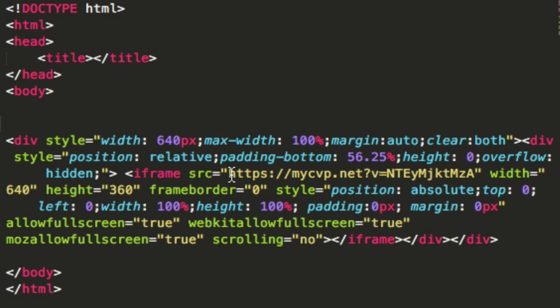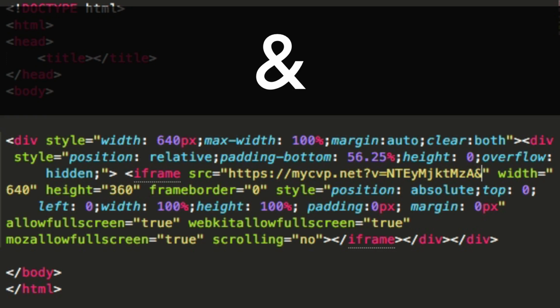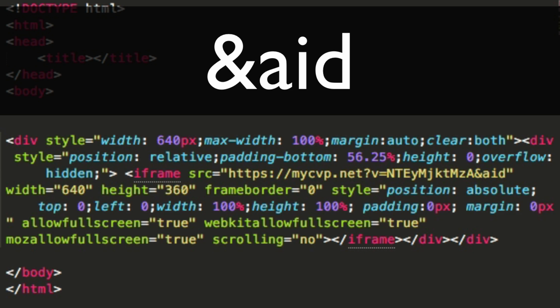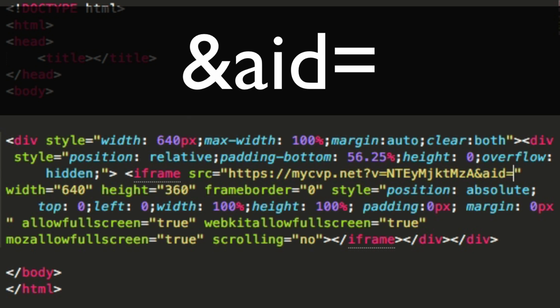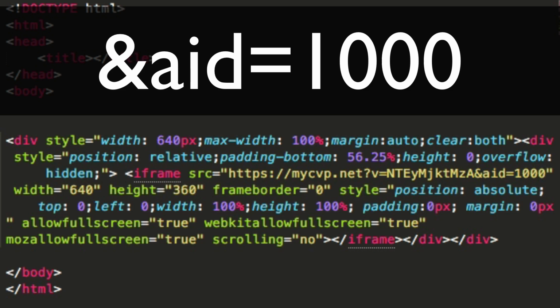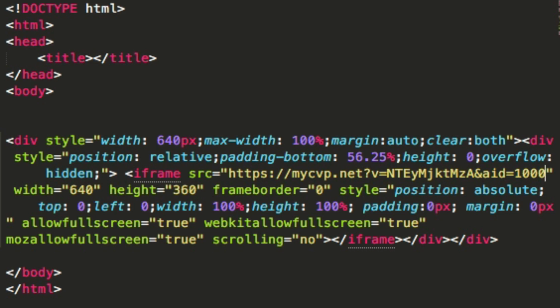So what we want to do here is we want to go to the source URL here. And we can see this will be your website, wherever you're hosting your custom video player. Question mark video equals, then we've got the video ID there. And then we just add ampersand AID, that's the variable we set up, equals, and then we just put in the affiliate ID. So for this example, I'm going to put affiliate ID 1000. Save that. And now when somebody clicks this link, it's going to track the affiliate ID.